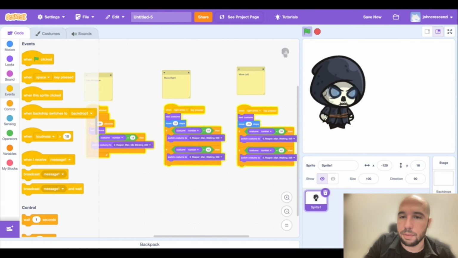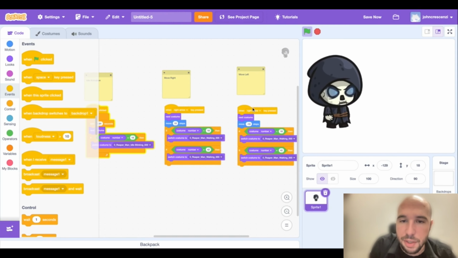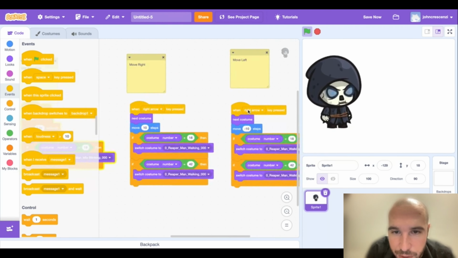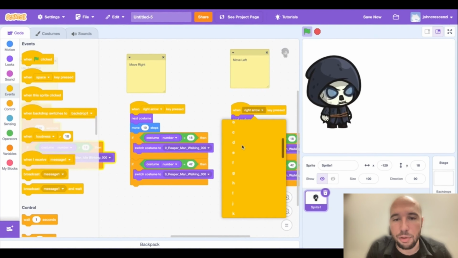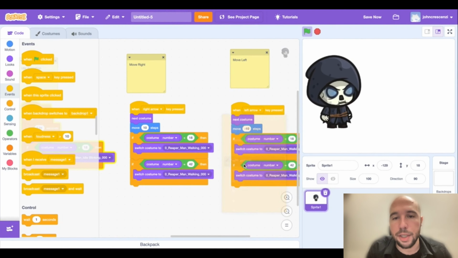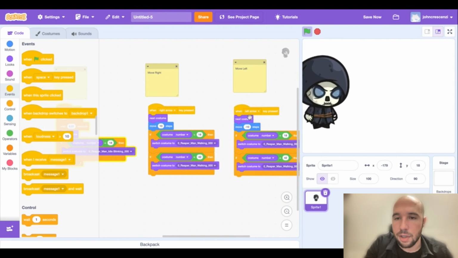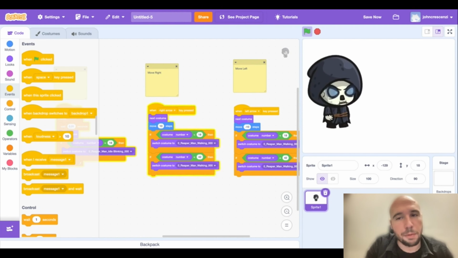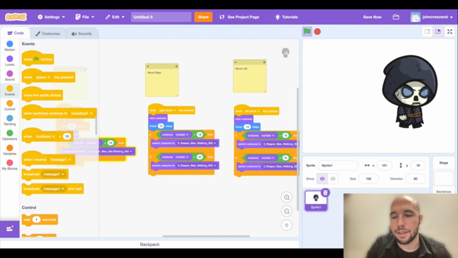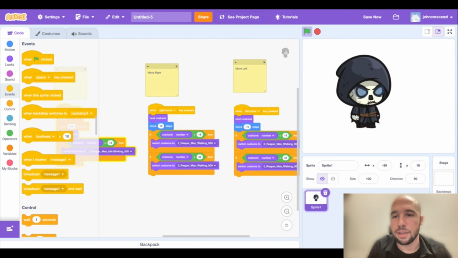And let's see if this works. So I'm going to go ahead and move right. Oh, this is still the right arrow. I did not change this yet. And that's the issue why he did not move, but he cycled through the sprites. So now if I hit the left arrow, I'm going to be moving backwards and I'm going to be moving forwards. But I kind of want him to turn around. He's not turning around. I don't know why.